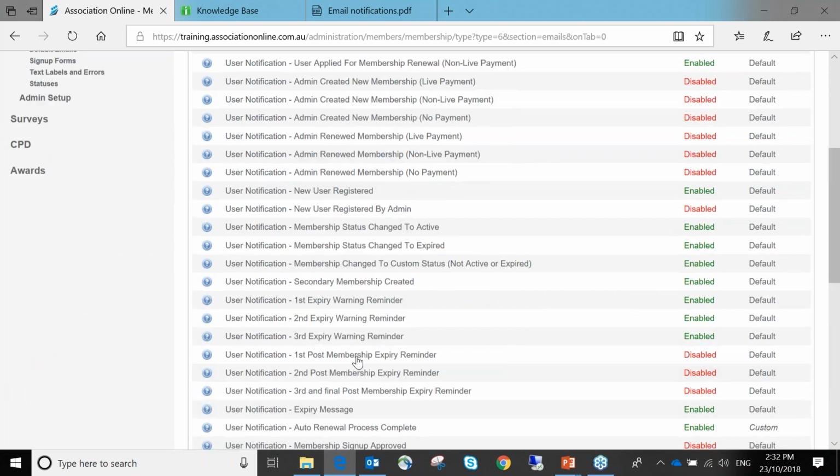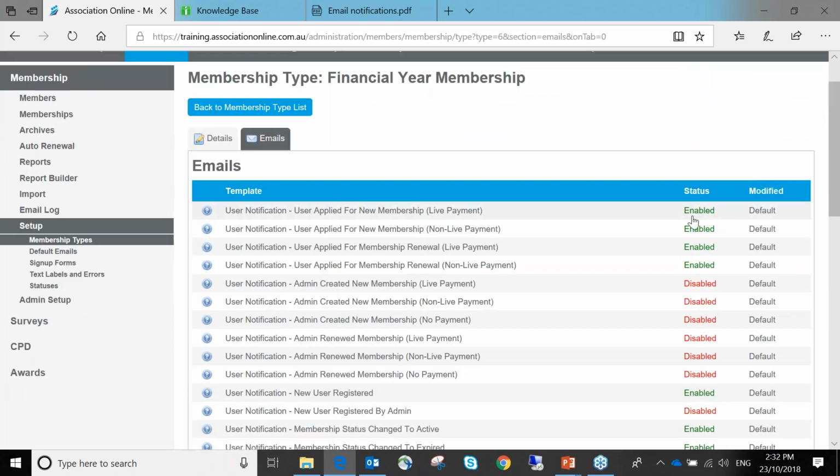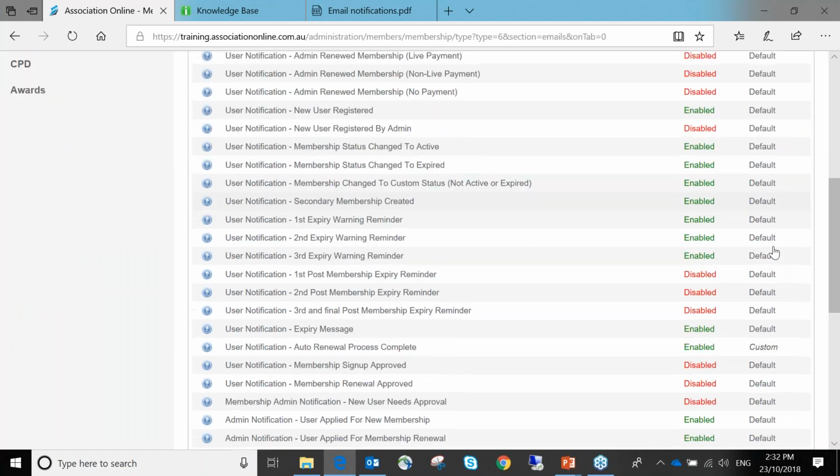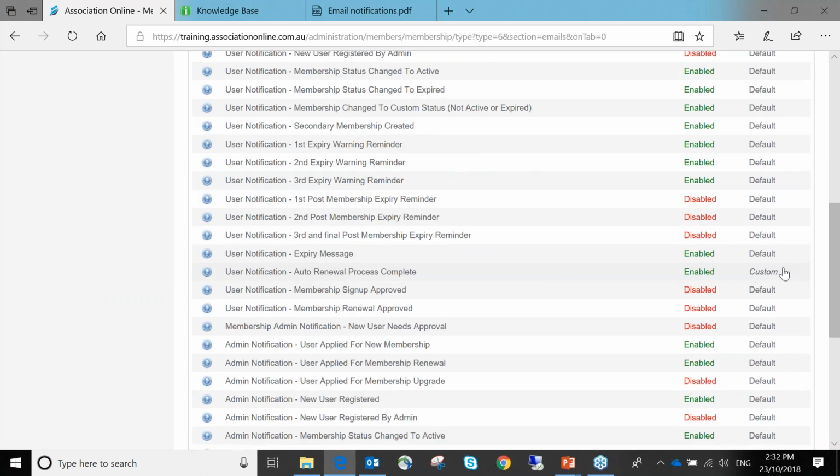Now you can see automatically in the list the status of the email, whether it's enabled, and if it's modified or not, whether it's pulling from the default email or if it's a custom email. Here we go, there's an auto renewal email that's customized for this membership type.